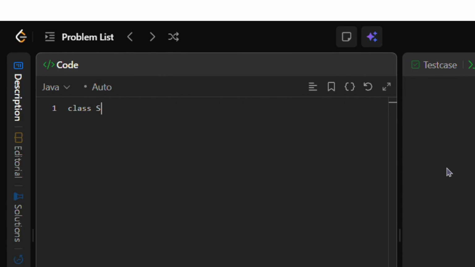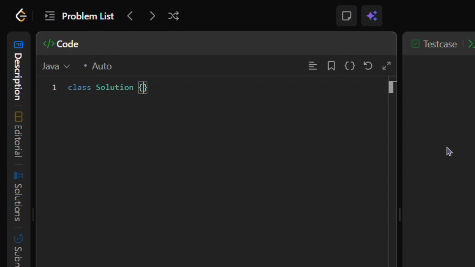We begin by declaring the solution class. This is simply the container for the method. We then define the max_sub_array method. It takes an array of integers and returns the largest possible sum of any contiguous subarray. Next, we store the length of the array in a variable called n. This keeps our code tidy and readable.